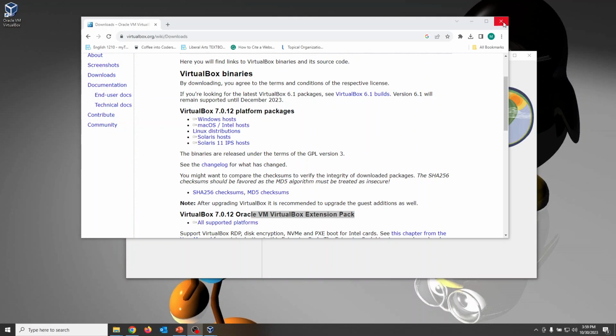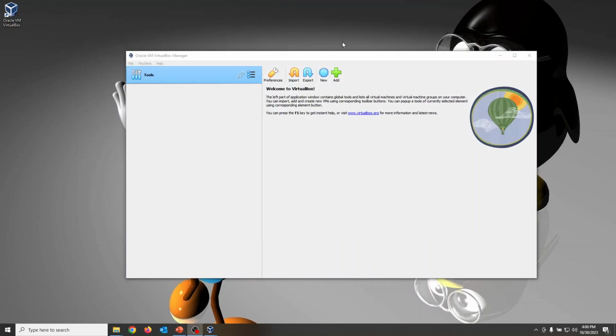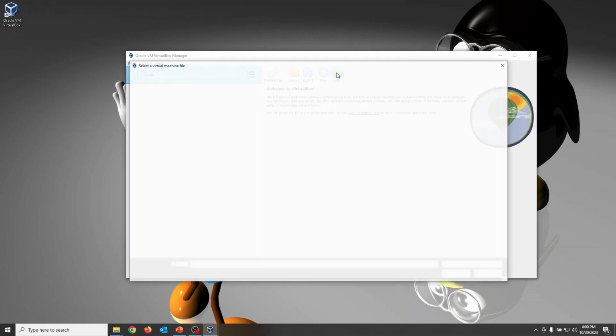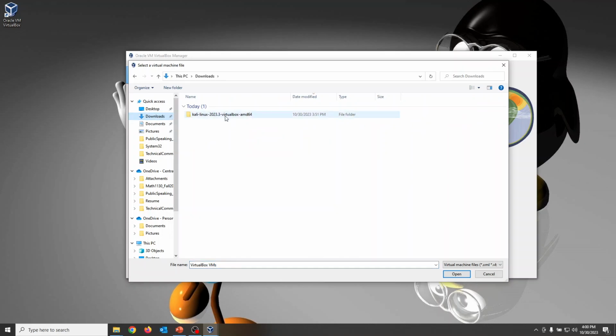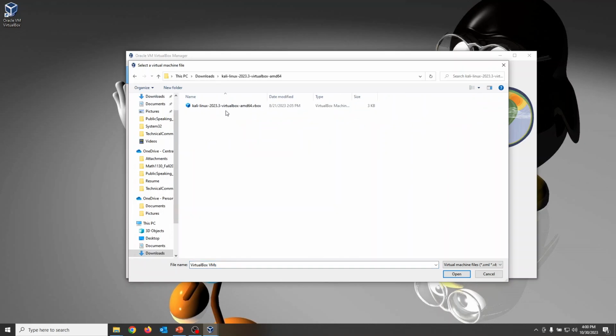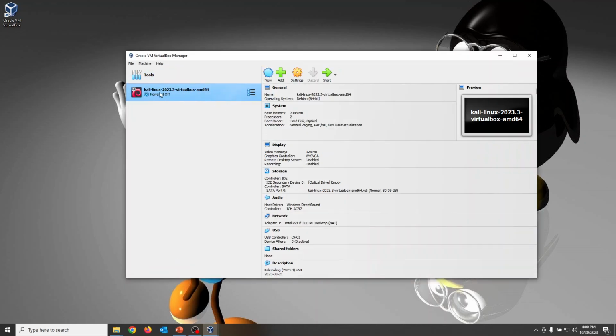And I'm done with my browser since I'm done with all the downloads now. Close that out. And now back to the VirtualBox Manager. I could just go ahead and click on Add. And now I just need to browse to that folder that I extracted the pre-built Kali Linux virtual machine into, which is in Downloads. Then select the VBox file. And now it's been added in there. You can see that it's powered off here.